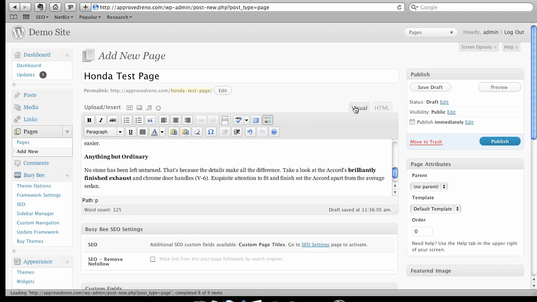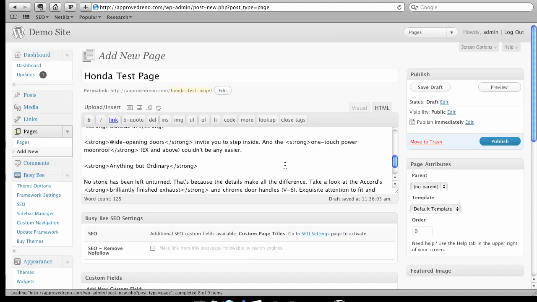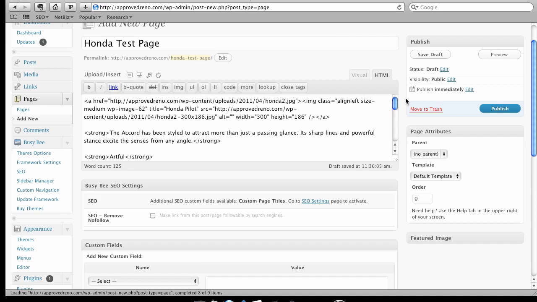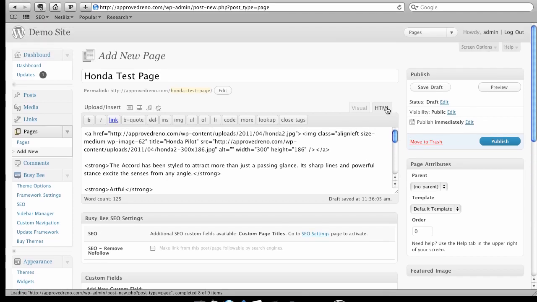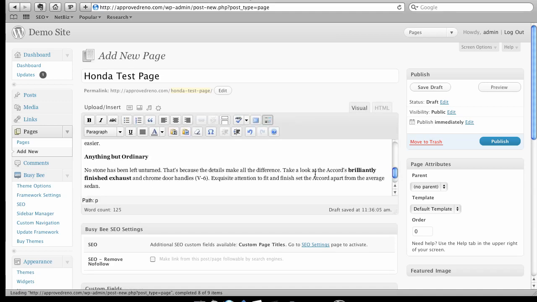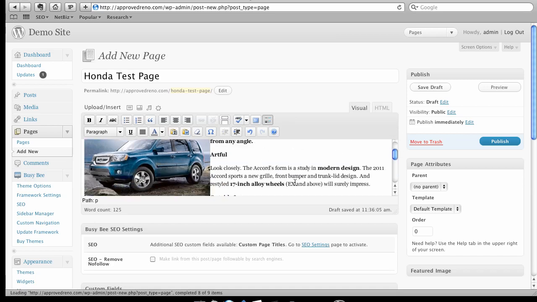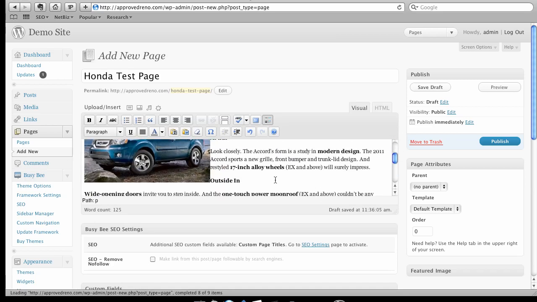If you'll notice, I've been doing these edits in the visual mode. I could also change to HTML mode. If you know a little bit about HTML or need to add things like embed codes from YouTube, that kind of stuff, this is where you would go into the HTML mode. Again, we'll get into those a little bit more in future videos. But for right now, so we've got our picture, we've got text, and now we're going to add that to a menu. So I want to publish that page.